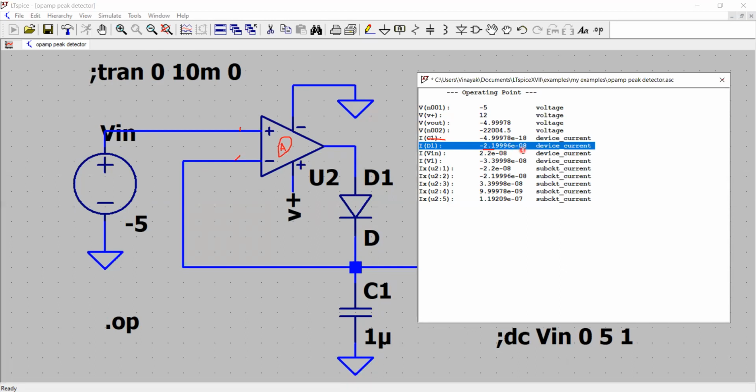But now the current through the diode is still -2.199 into 10 to the power 8. So it's like 21 nanoampere current is flowing. In the earlier case, it was like 1 nanoampere, but now 21 nanoampere. How about we just try to see the voltage drop across the diode?